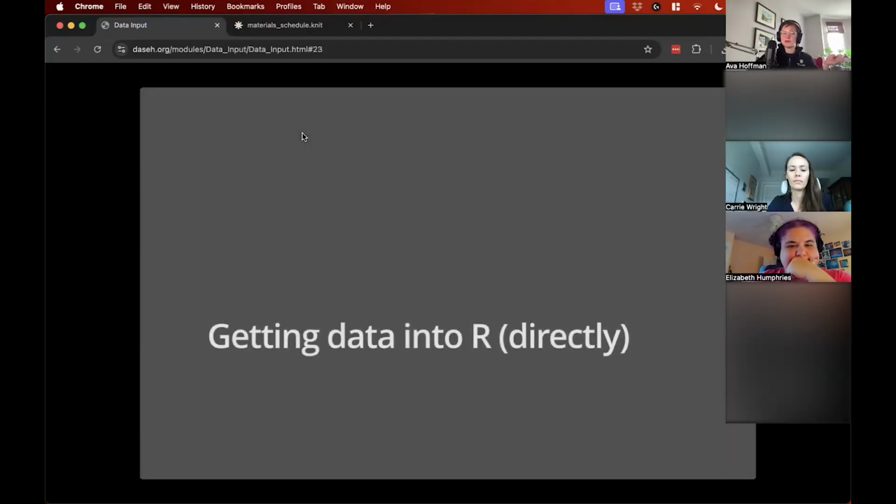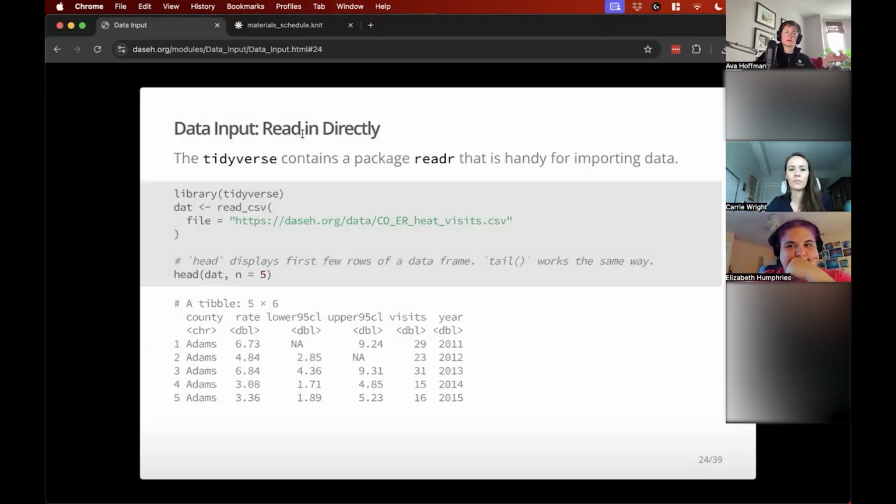All right, so we're going to work on getting data into R directly. The tidyverse package that we mentioned, we actually loaded it up in the lab just previously. It's going to contain a package inside it called readr that's going to be really handy for importing data. It's going to have functions that we can use to do that. And so some of our code might look a little something like this.